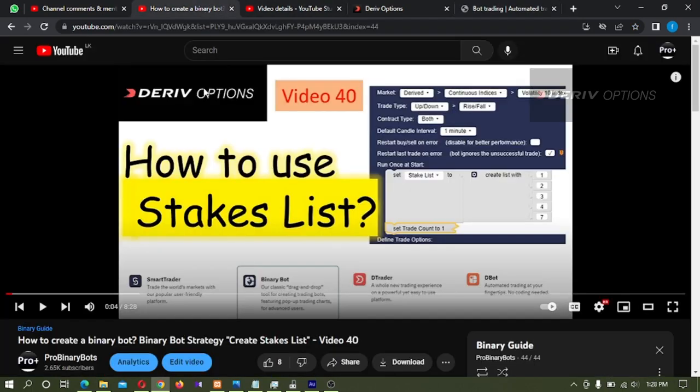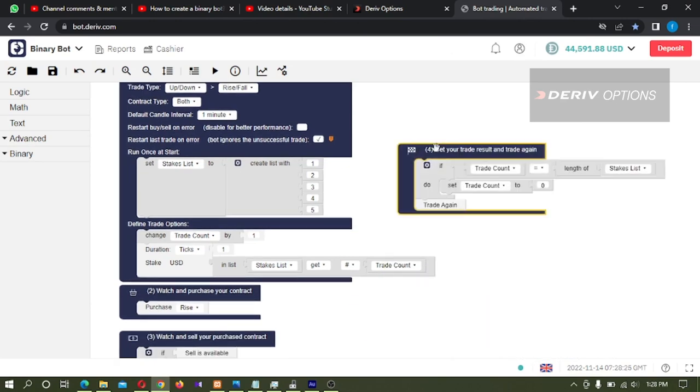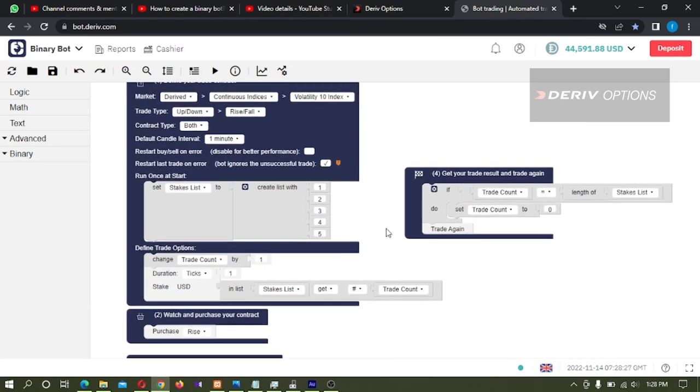You can watch the how to use stake list video to develop this code block until this stage. So today I'm going to show how to use this stake list when we are losing. That means instead of martingale, we are using a stake list.